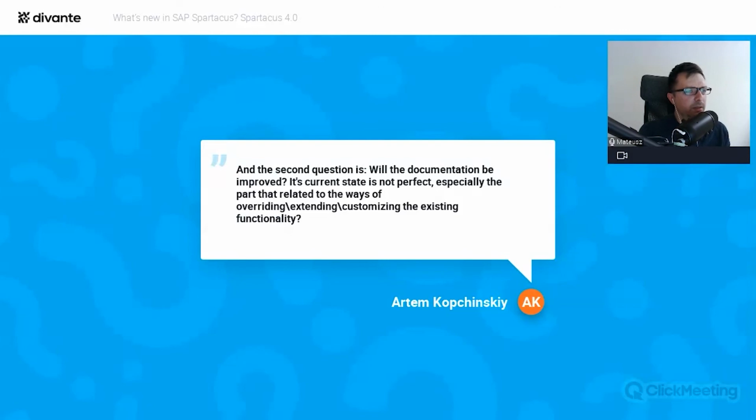Okay. Will the documentation be improved? Its current state is not perfect, especially the part related to ways of overloading, excluding, and customizing the extending functionality. I'm not part of SAP and I'm not part of the core team. I actually know the guys from the core team, but I'm not working on development of Spartacus. I'm just teaching Spartacus, and I'm more on the implementation part. So I don't know. I cannot answer this question.